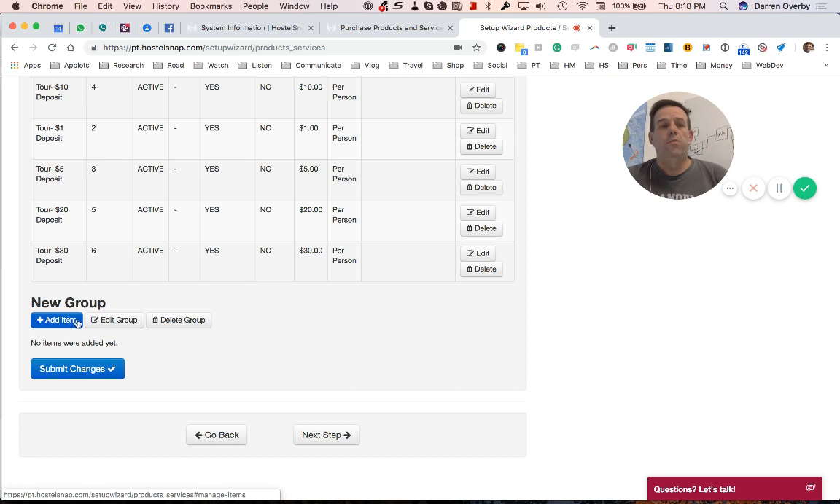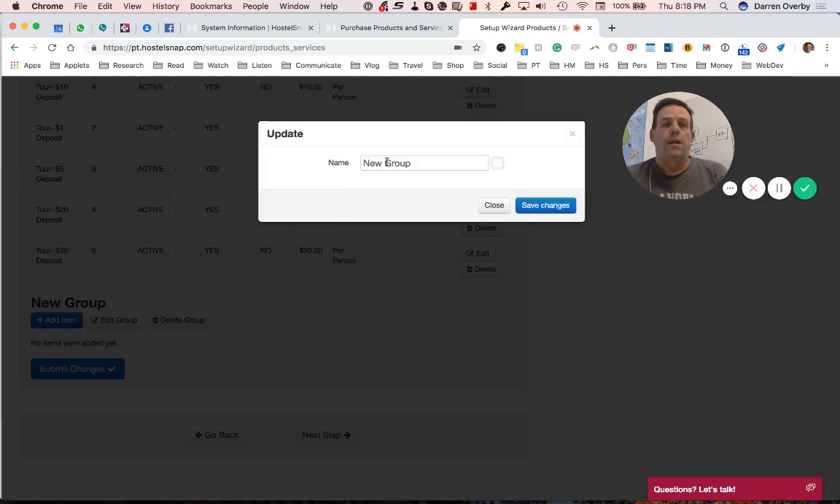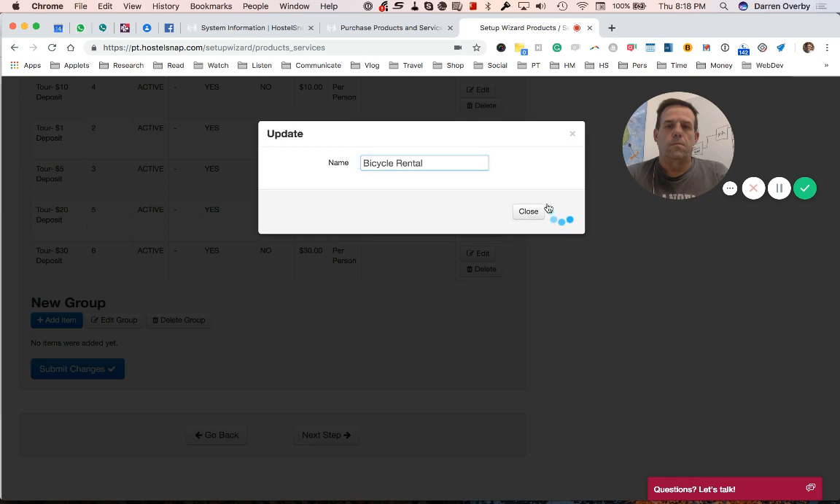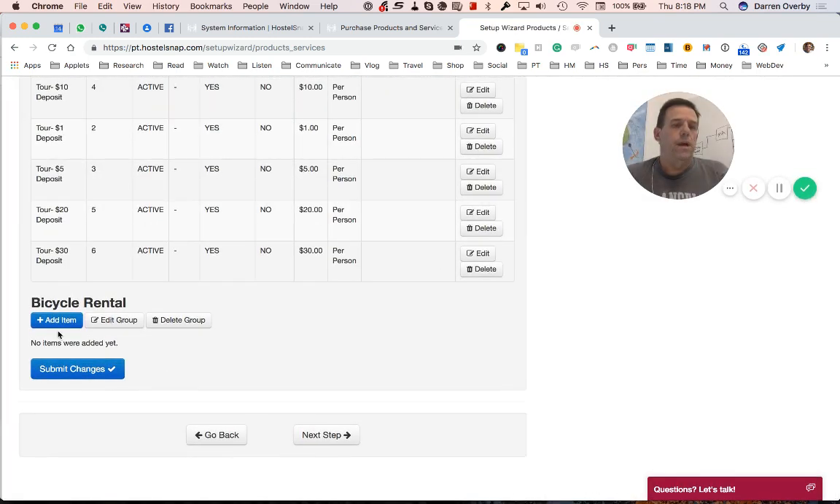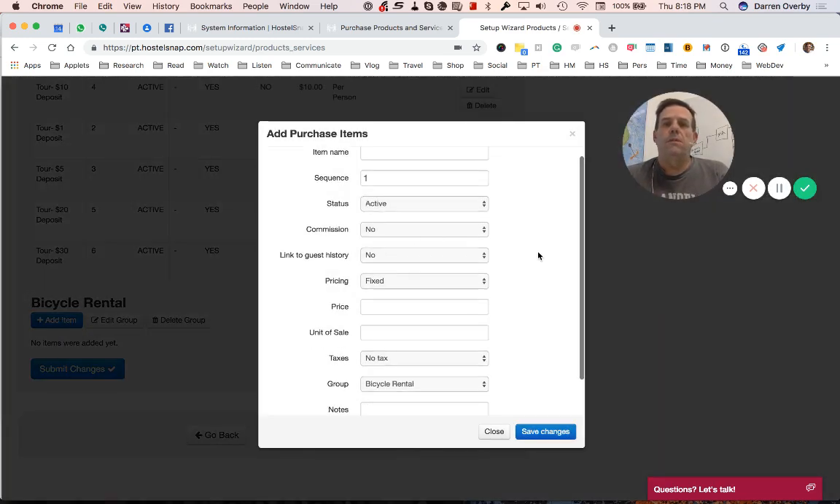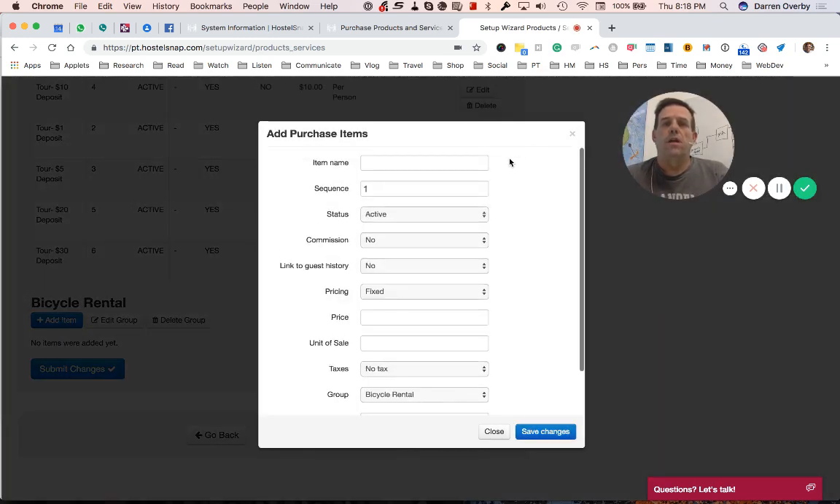So once you have a new group, you can edit the group, and you could call it anything you want. So we'll call this bicycle rental. Once the new group is created, you can add items to the group. And let me go over some of the fields that you can use to customize this and the way it appears on the Purchases function.